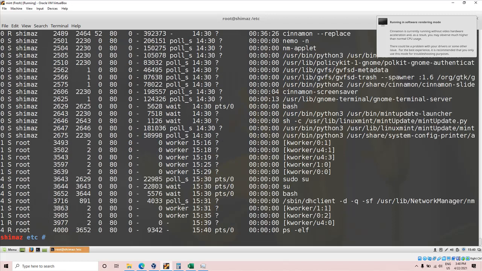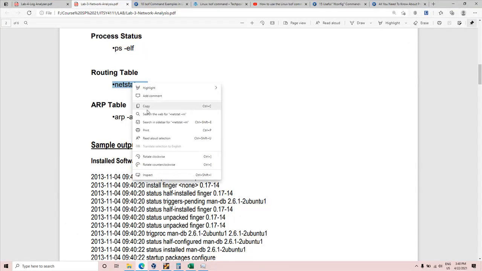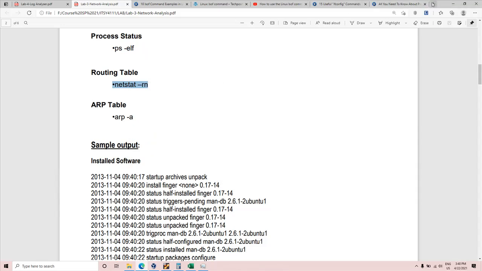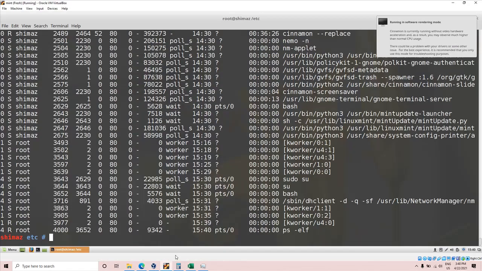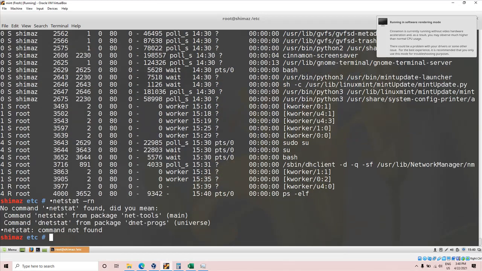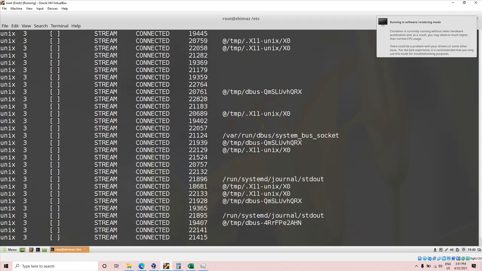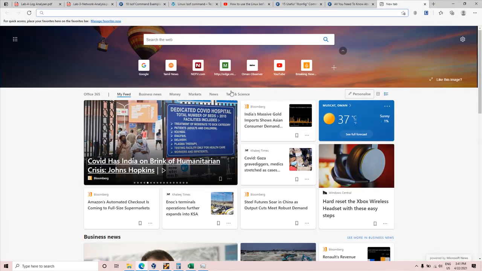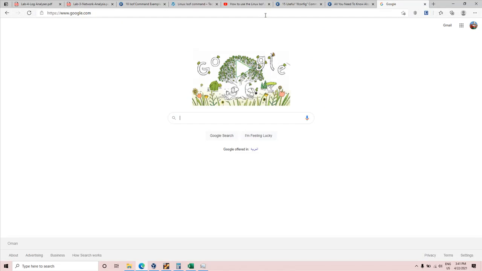Okay, so a lot of variations, a lot of different arguments which we can give regarding the ps command. Next one is, if you want to know the routing information, routing table information in our Linux environment, then we can give this command. But it's always better to learn different variations with different arguments.